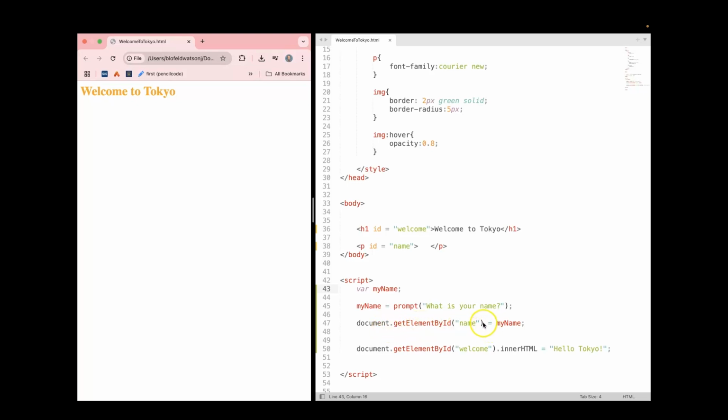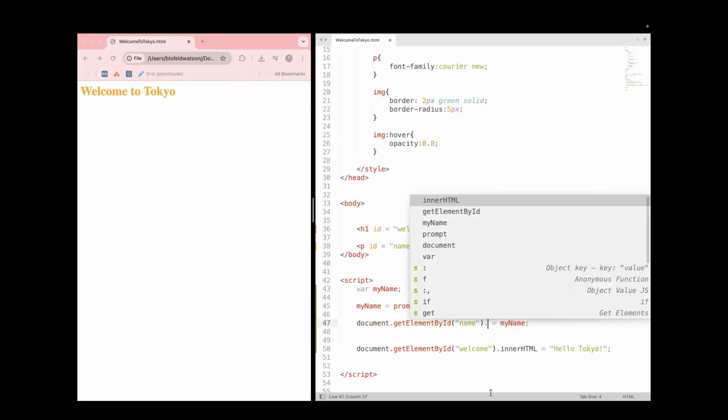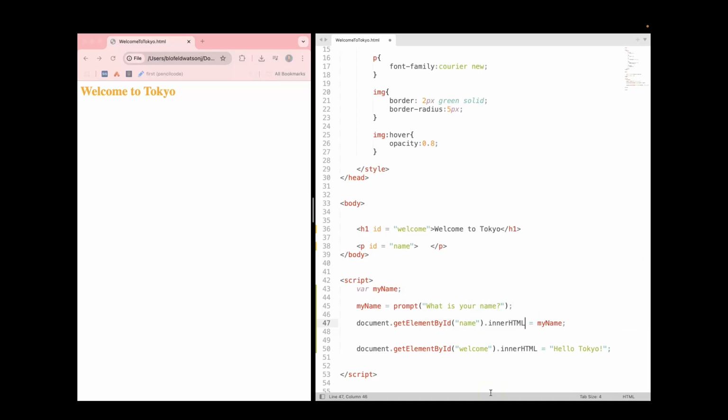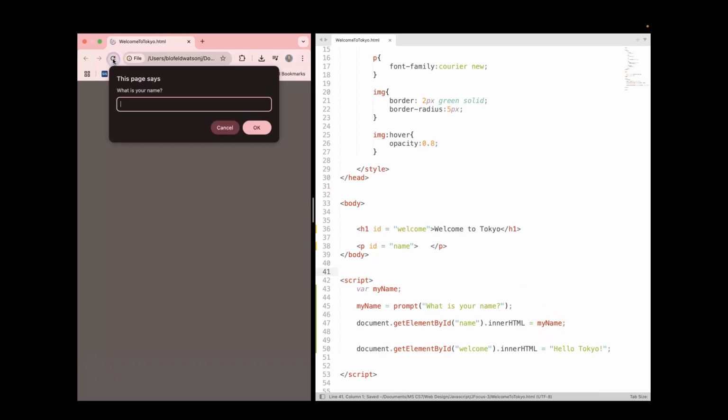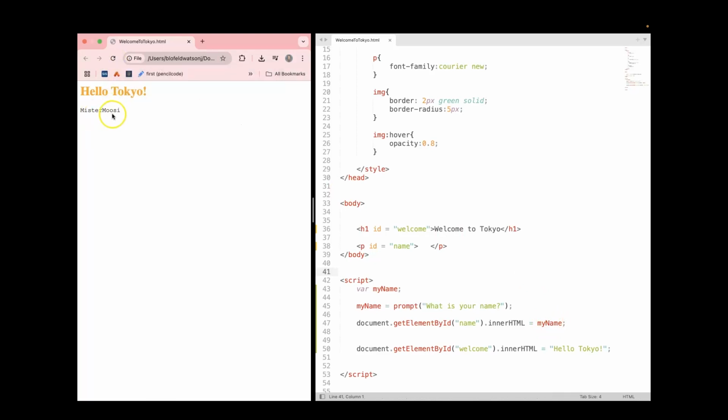Document.get. Oh, I didn't do .innerHTML, did I? .innerHTML. Okay. So this element's inner HTML is going to be assigned the value stored in this variable. Okay, let's try again. Yay, there you go.